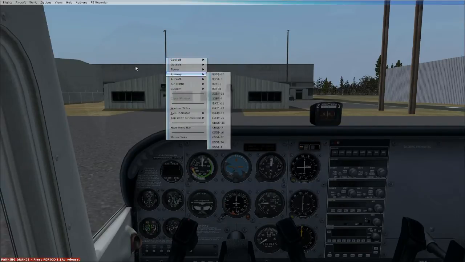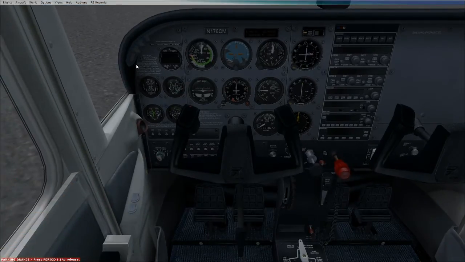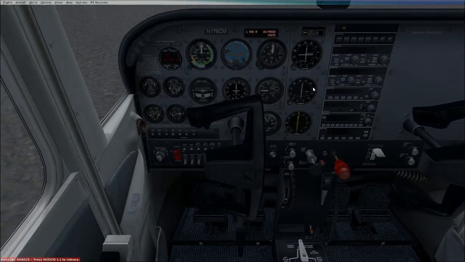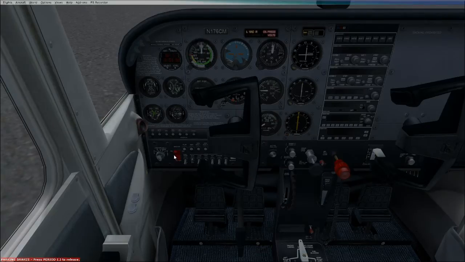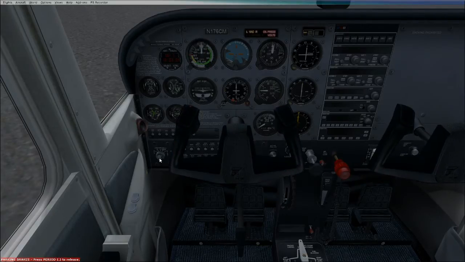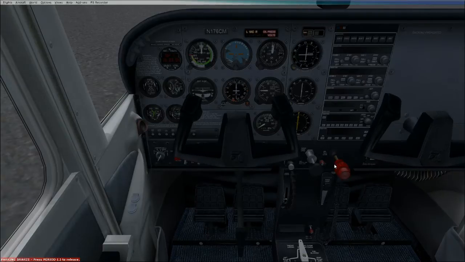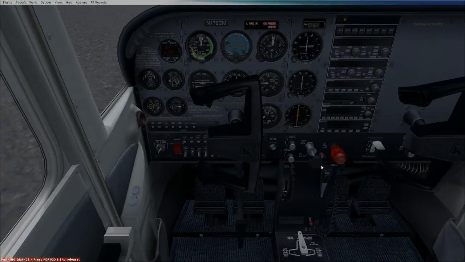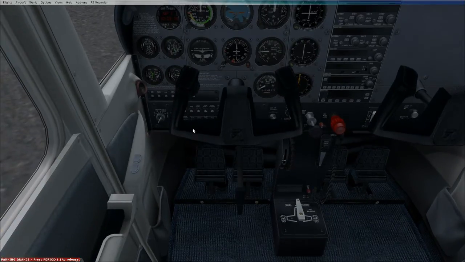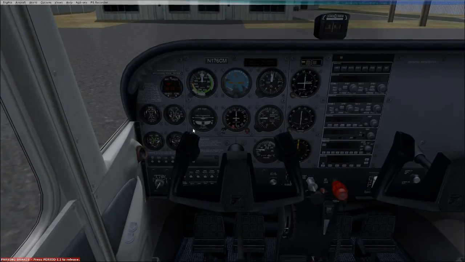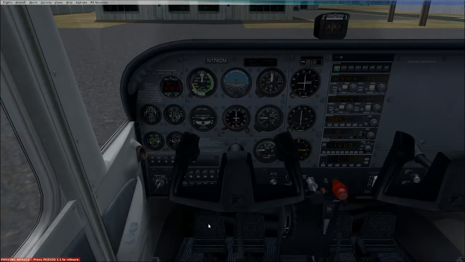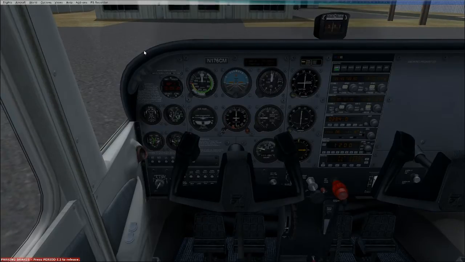Alright, so first thing we need to do is go over the radio stack, but I'm going to get the aircraft started because if I turn the battery on and the avionics on and all that and don't have the engine running, the airplane's battery will eventually die. So just let me get the airplane started real quick. Beacon, mag, beacon. Alright, now the airplane is up and running, and I don't have to worry about the battery dying.